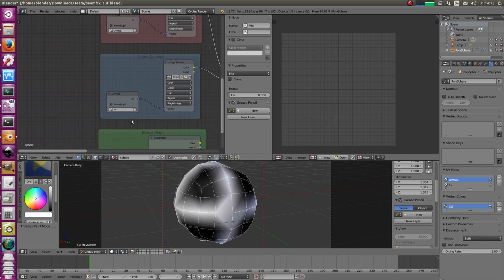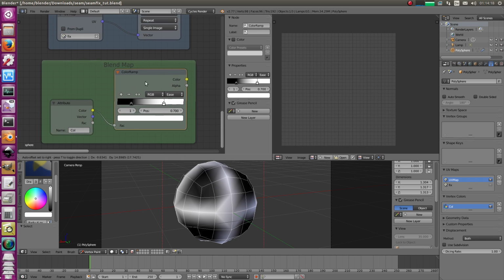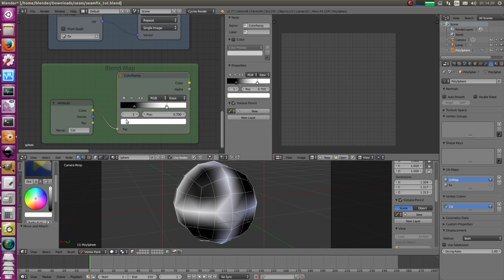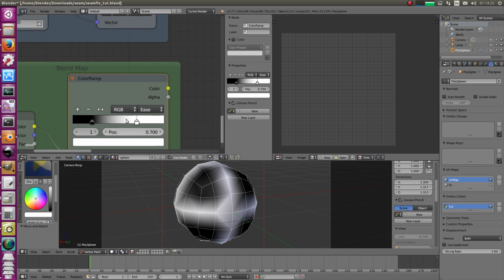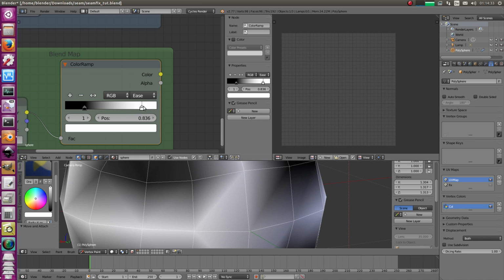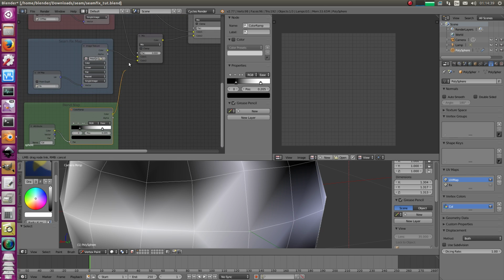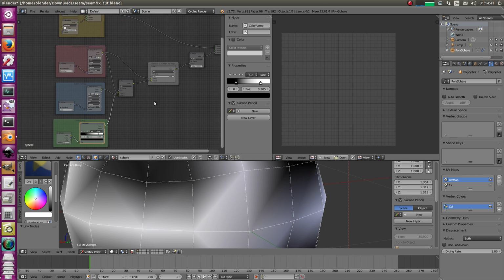And then you just use an attribute node and put in the name. And I would also suggest to use a color ramp node to re-ramp these values a bit. Maybe you need a little bit more ones, so that it's not just exactly on the seam 1, so it's a little more. And just play around with these values. Then connect this to your mix node. That's it. That's the whole trick.